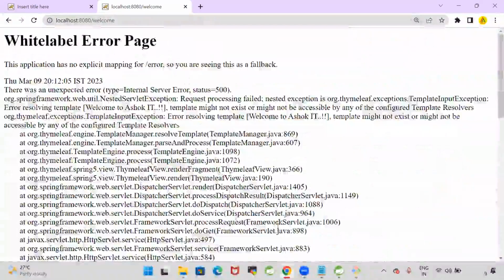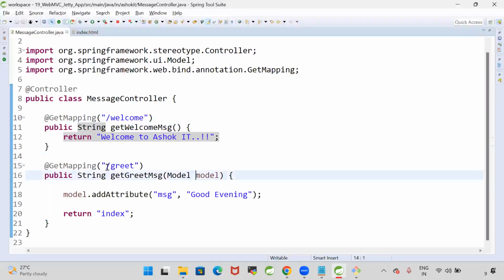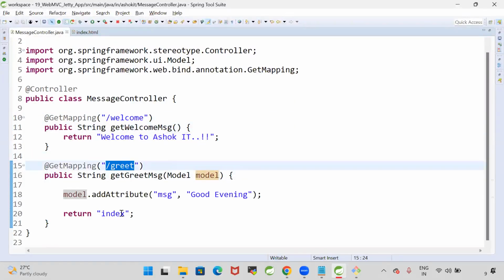What the dispatcher servlet is doing is thinking that, by default, a controller method will return a view page. It is set here. When I send a request to /greet, it returned index. The dispatcher servlet understood that it has a view file and there is a template available, index.html. The dispatcher servlet rendered that HTML file on the browser. So there is no issue.